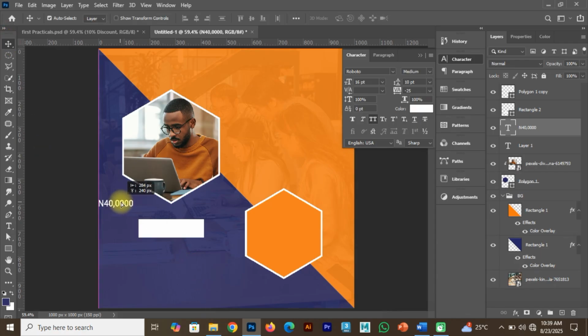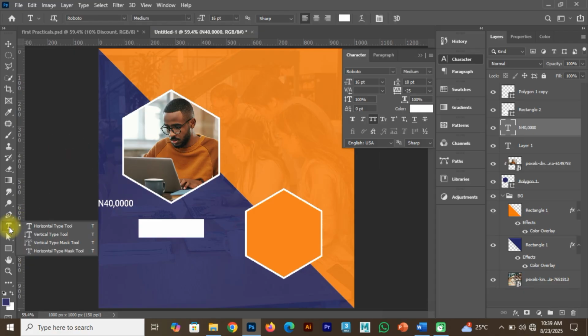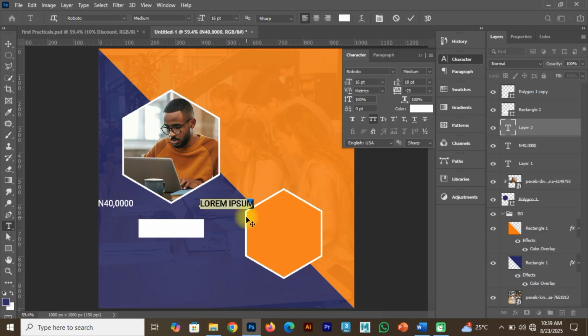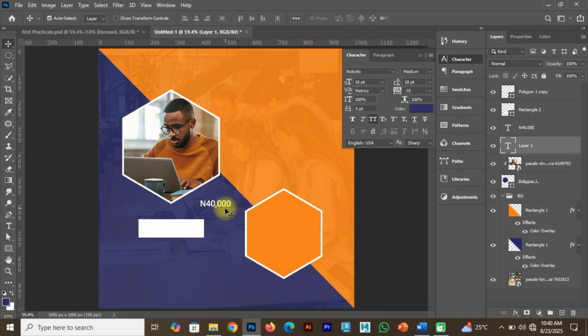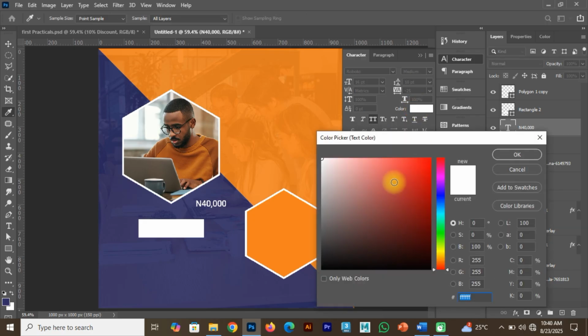Let me repeat that. T for my text tool, or you could click this here. I would click and then put in my 40,000. I repeated that because some of you might not know what I was clicking there. So with this, I'll just get this off for now. Then if you observe, we need to change this color. For that, just double click this.